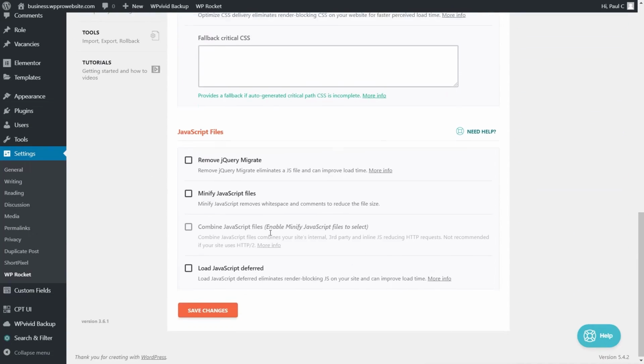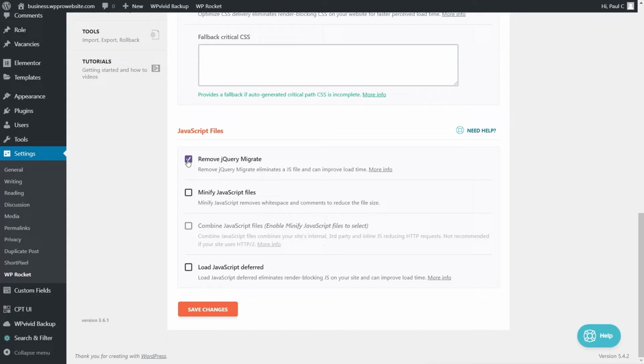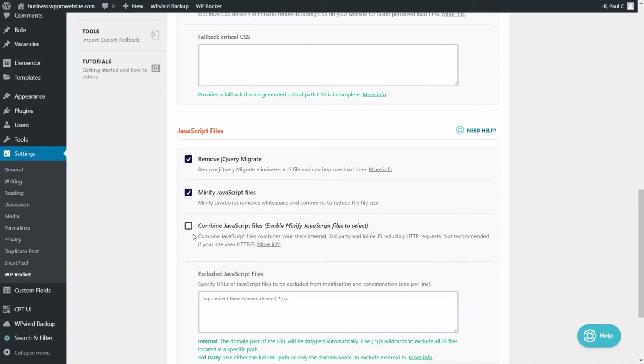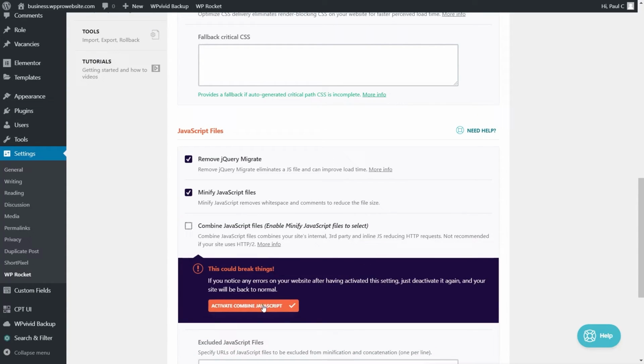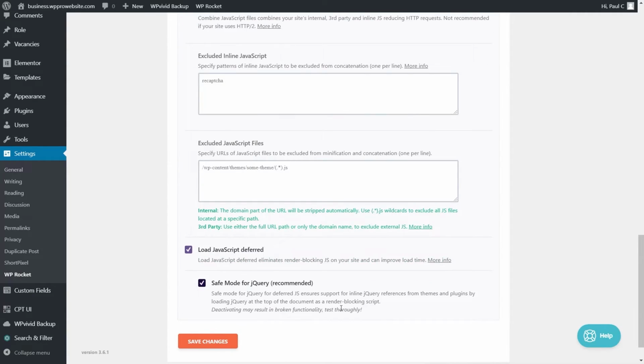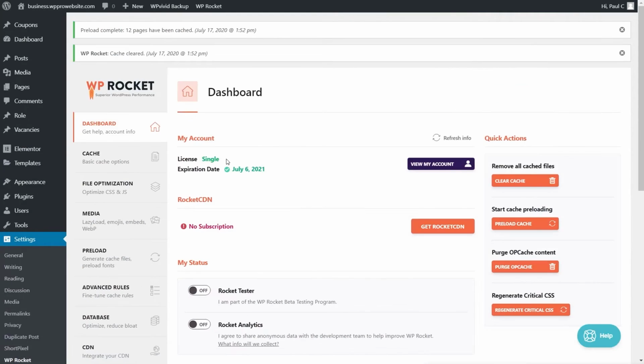Finally, we'll do the same thing then for the JavaScript. So remove JavaScript or jQuery migrate, minify this. Again, we're going to get that notification just saying that it could break something. Say yes, we're okay with that. We'll enable the minify JavaScript files, blah, blah, blah. Load JavaScript deferred. Yep, so we'll save the changes on there. And again, we're going to let it go through the cache side of things. Okay, that's done. I've cleared my cache.